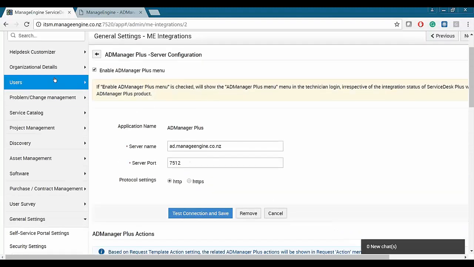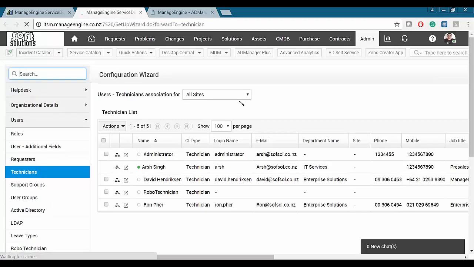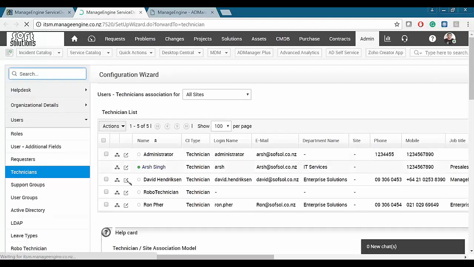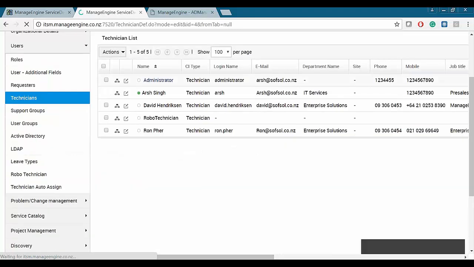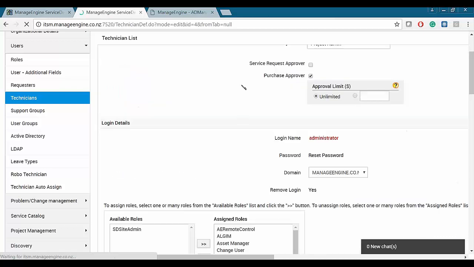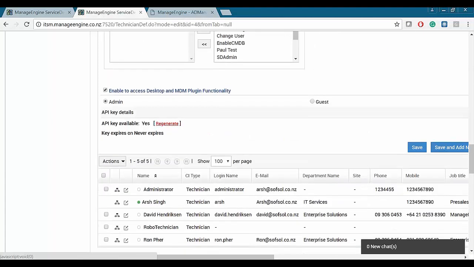So every technician, you go onto your users, jump onto technicians, and then whoever you want to give access over these actions that are creating user in Active Directory, unlocking them, you edit that particular technician. So I've edited this administrator technician, and right at the bottom, if you scroll down, you will see integration. So I can go ahead and regenerate a key. All I need to do is just copy this key from the service desk and paste it in the ADManager Plus server. And that's how easy the integration is.